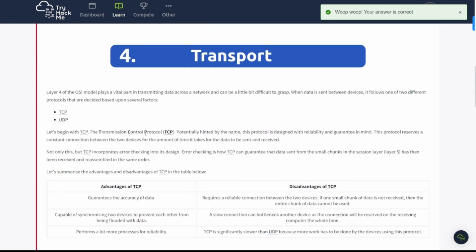Now let's continue on to task number 5 here, going over layer 4, which is the transport layer. Layer 4 of the OSI model plays a vital part in transmitting data across a network and can be a little difficult to grasp. When data is sent between devices, it follows one of two different protocols that are decided based upon several factors. You've got TCP and UDP.